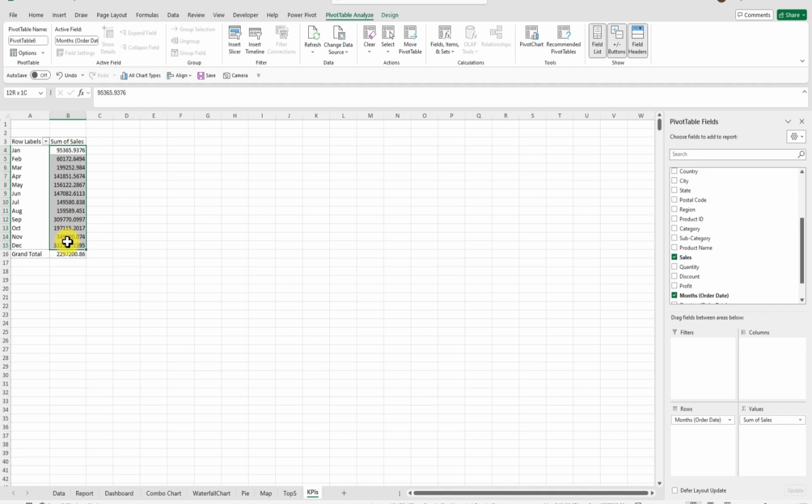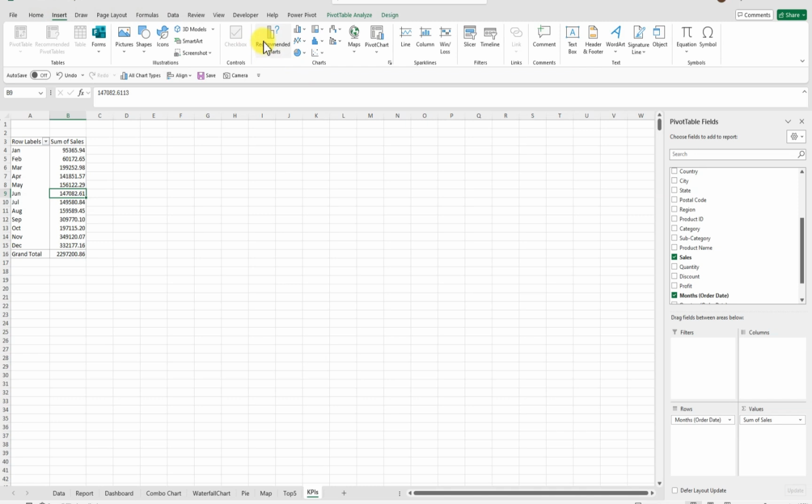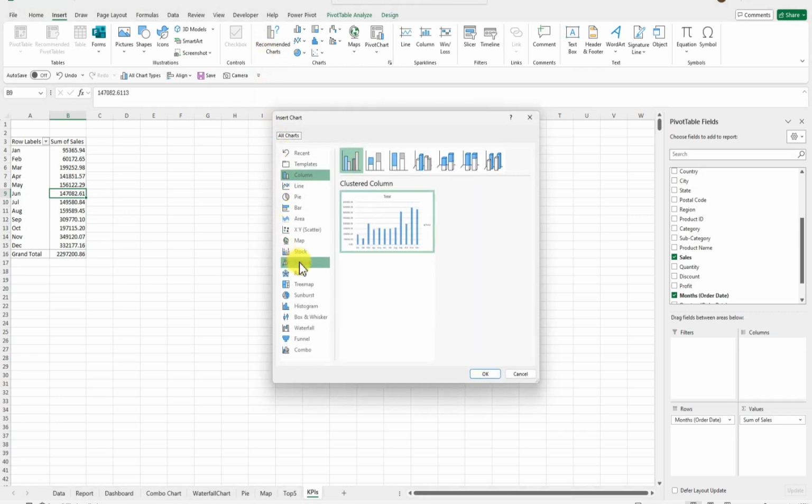So let's decrease it a bit. Let's reduce the decimal. From the home tab, we can just decrease it. I think that is good. Should we do it more? No. Let's increase it by 2 decimals. So that is good. So we go to our line charts. Let's go to insert, recommended chart. From the recommended chart, we are using a line chart. So we have a line chart already.